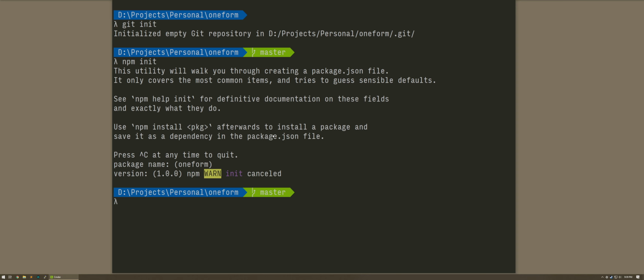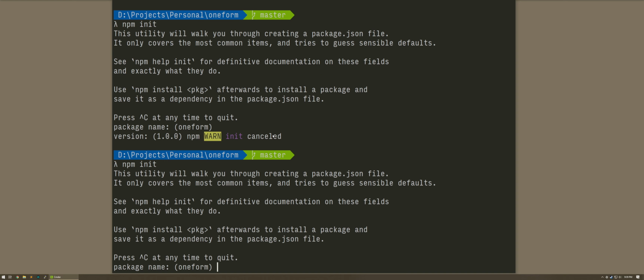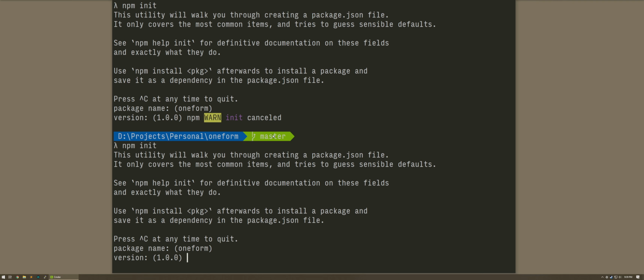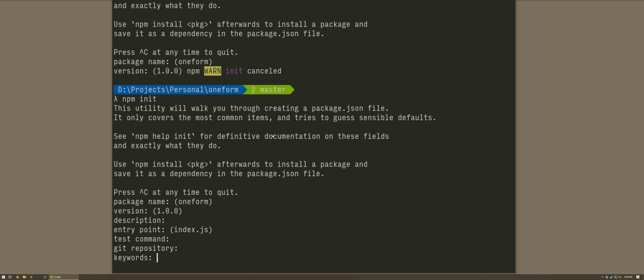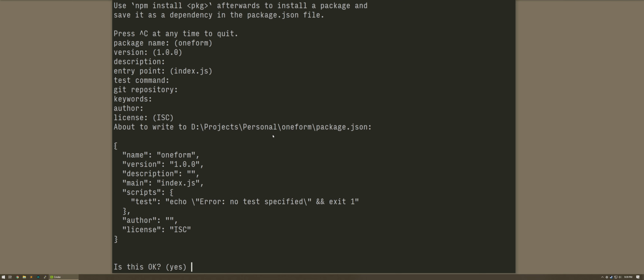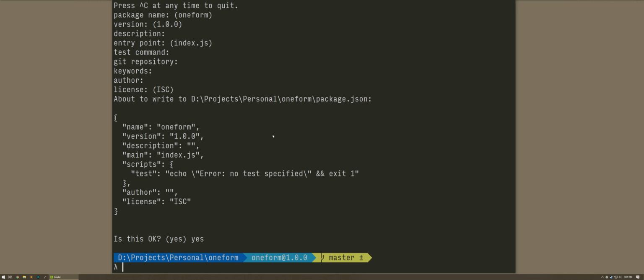Oh, this is not a normal package because this is going to be with Lerna and stuff. It's okay. It's still a package. Okay, OneForm's fine because that's not really a package. Version, we're going to delete some of this. Entry point, it won't even have that. Great. Yes, that's okay. And then we need to install some things like Lerna.